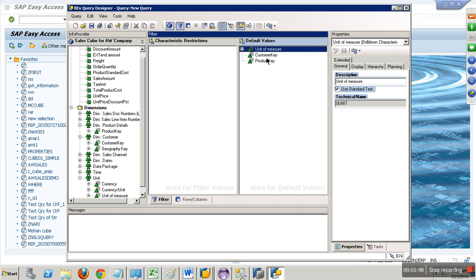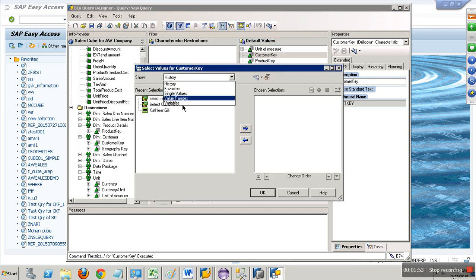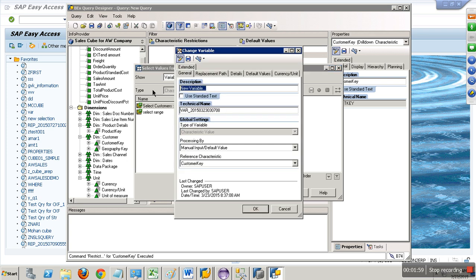So I would like to provide a selection screen for selecting customer keys. Right click, say restrict. I'm going to restrict with variables, so create new variable. Whatever description you give is going to come as the label of the variable. And then the technical name of the variable, Z, Y, some name. And here you choose the processing type: manual entry, replacement path, customer exit or authorization. I want manual input, so that the user would feed the value.